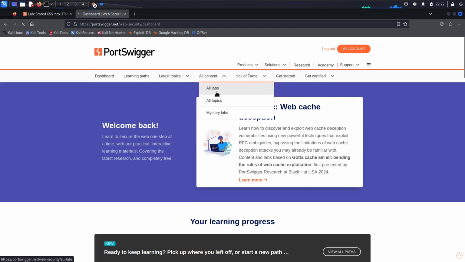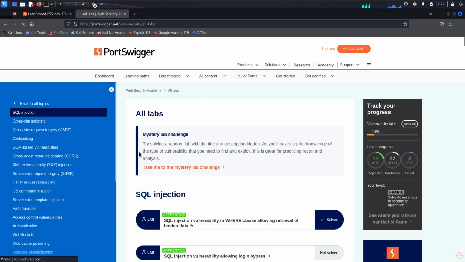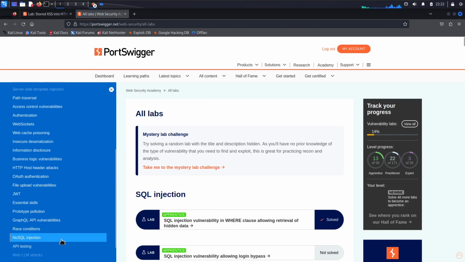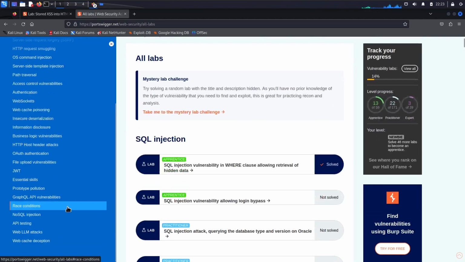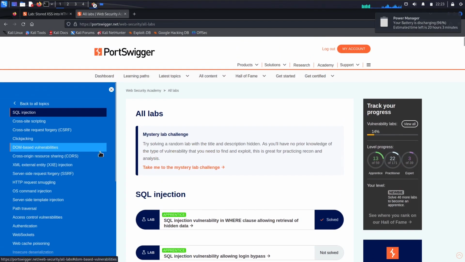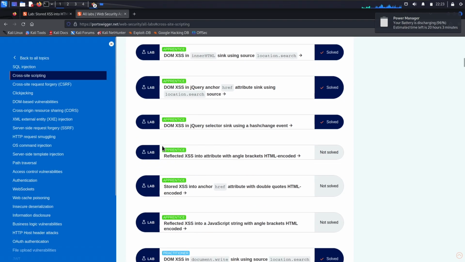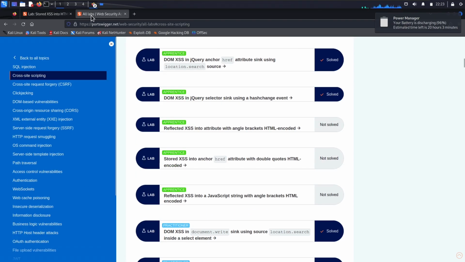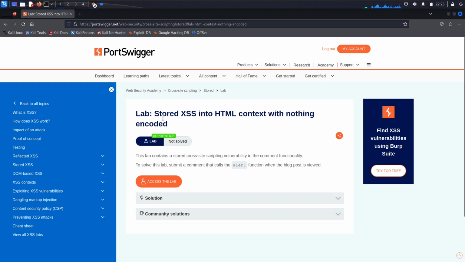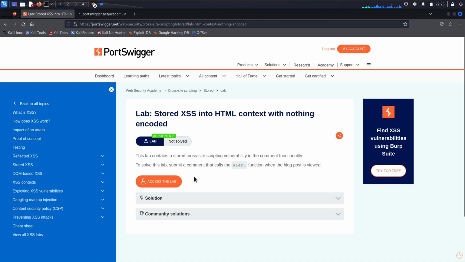I will just directly go to the labs because that's what we are going to focus on, and you can see there are a lot of different topics, and they also cover some learning materials in here, and for instance some labs that we have here. For the first lab, I'm going to focus on stored cross-site scripting. We saw how reflected cross-site scripting works, and here we want to see how stored cross-site scripting works.